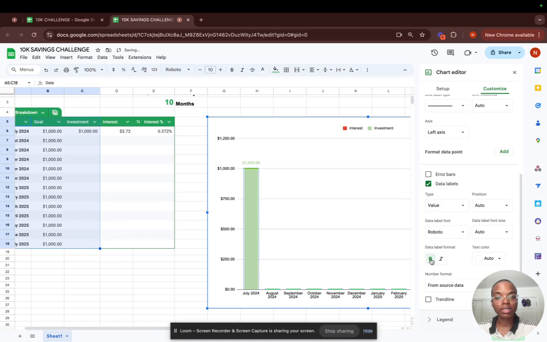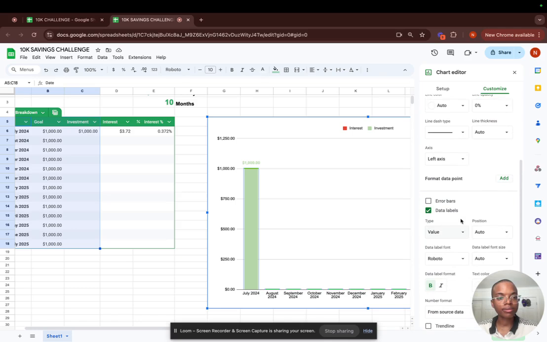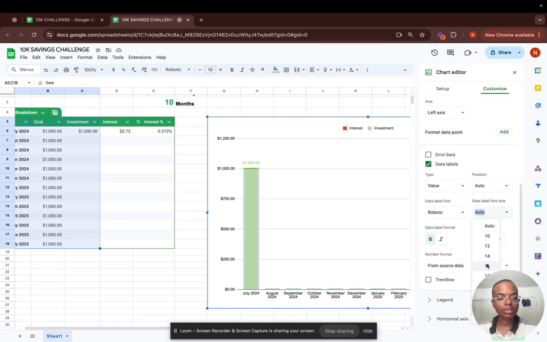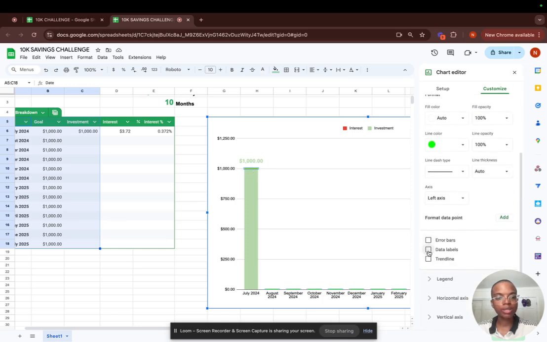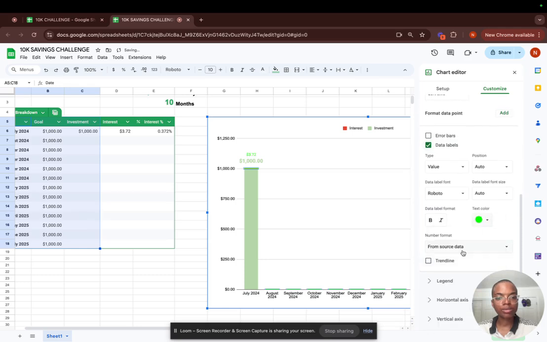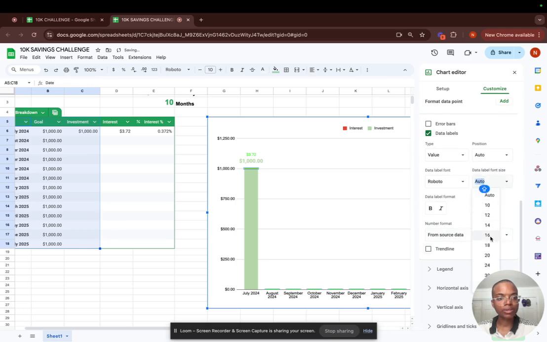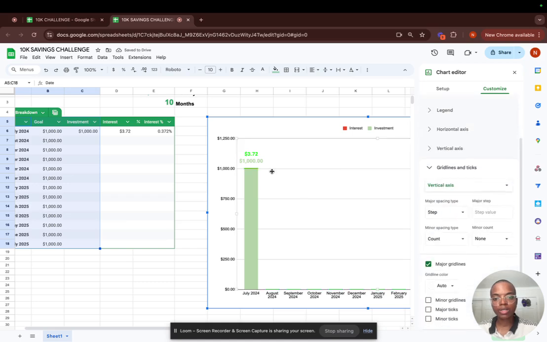I'm going to bold that. I actually want a darker color now that I'm looking at this. Change the font size. Let's give it a 16. And then we're going to click on our data label right here, right? Text color, we want that to be that bright green. Font size, we also want that to be 16, and we want that bolded as well. Right, so now we can kind of get a glance of our investment and interest.